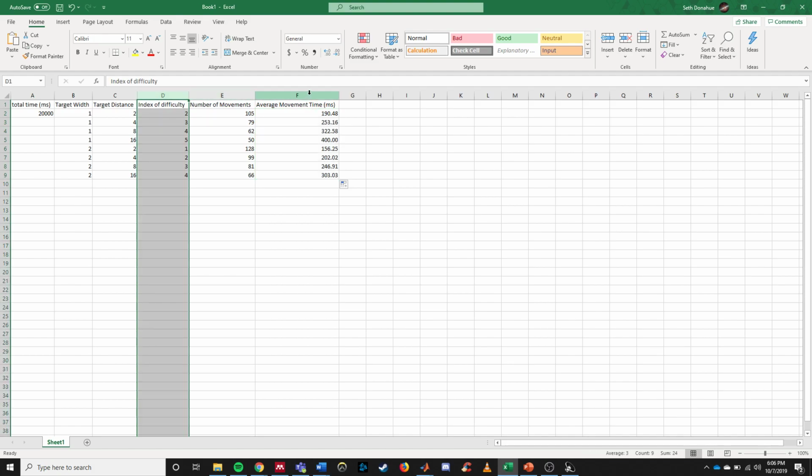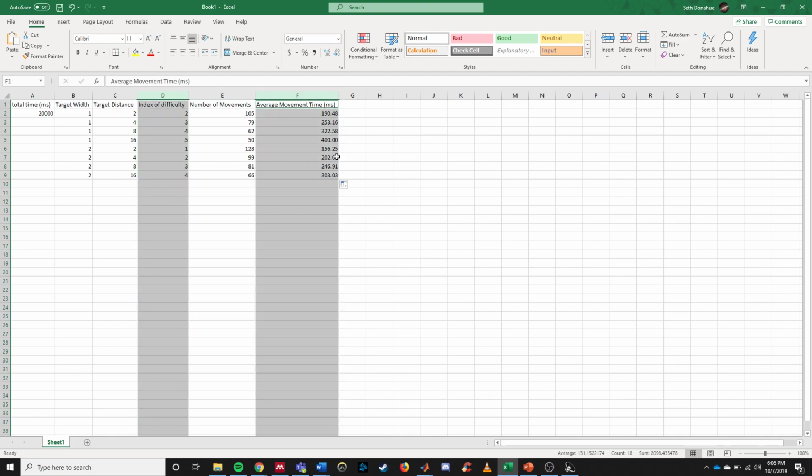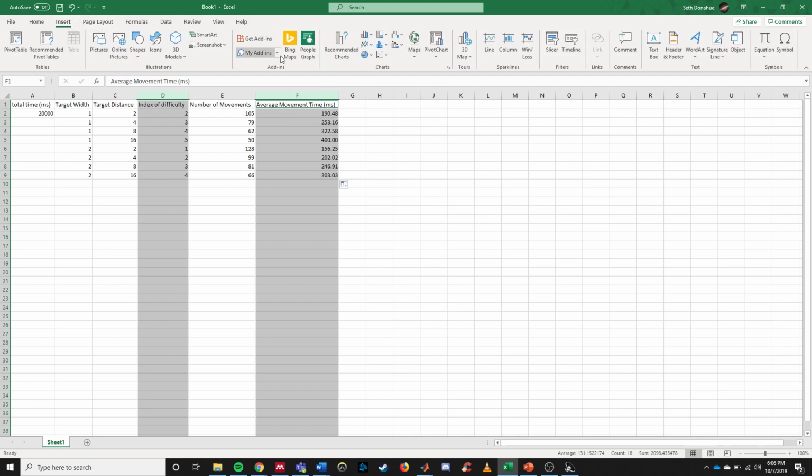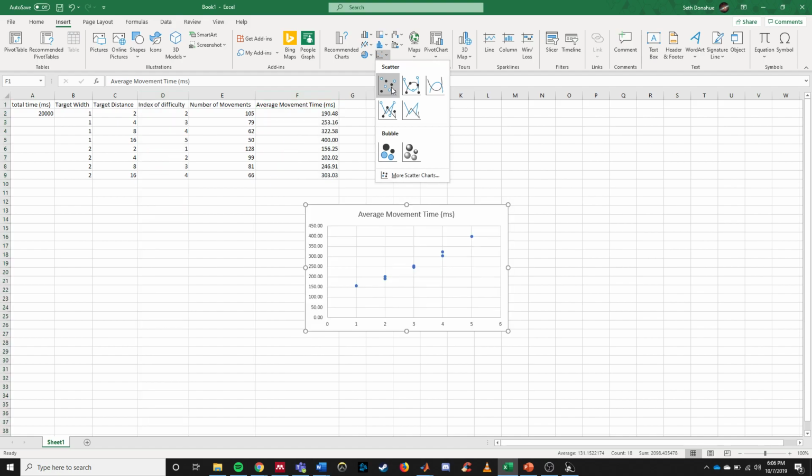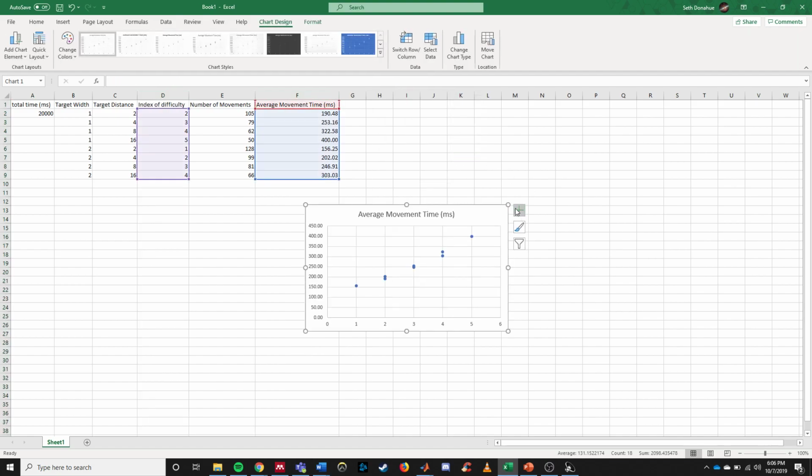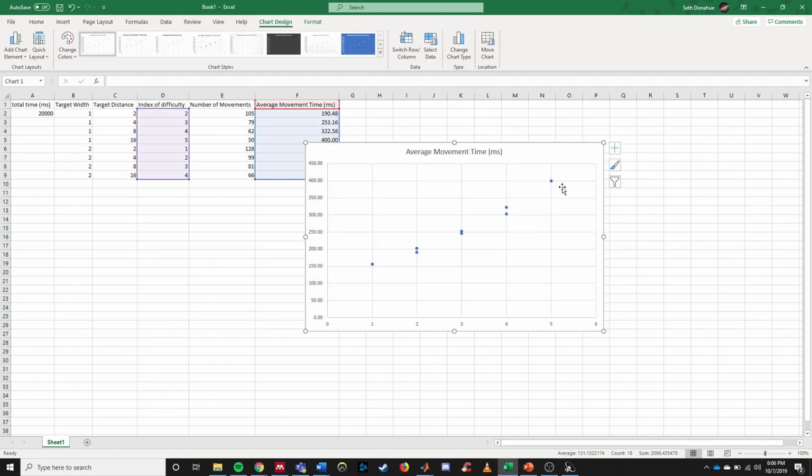So I'm going to take my index of difficulty, and I'm going to hold down my control button on a Windows machine, and then average movement time. Okay? And I'm going to come in here and I'm going to insert a scatter plot. It should look really nice, something like this. So first thing that I'm going to do is get rid of these lines here. I don't like them. They're not very helpful.